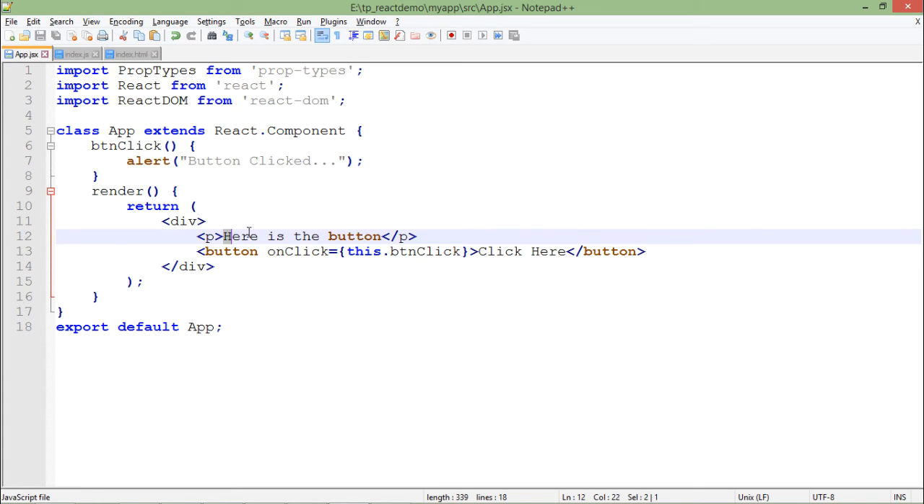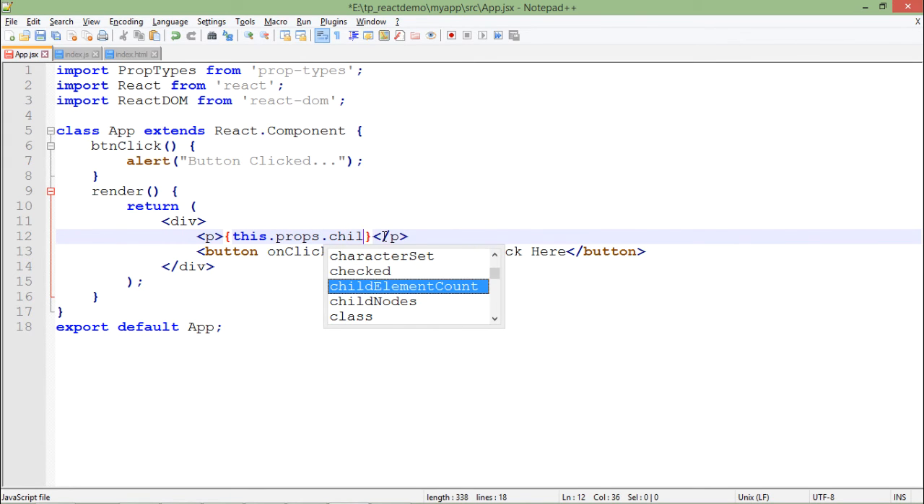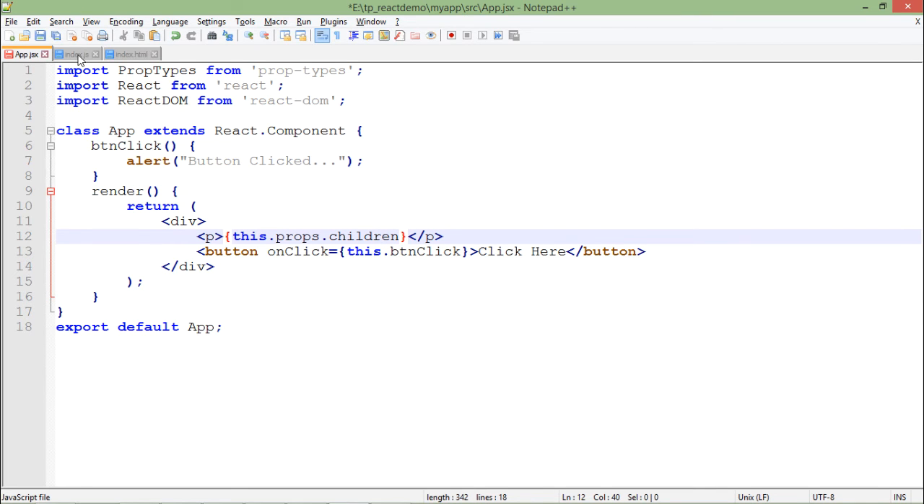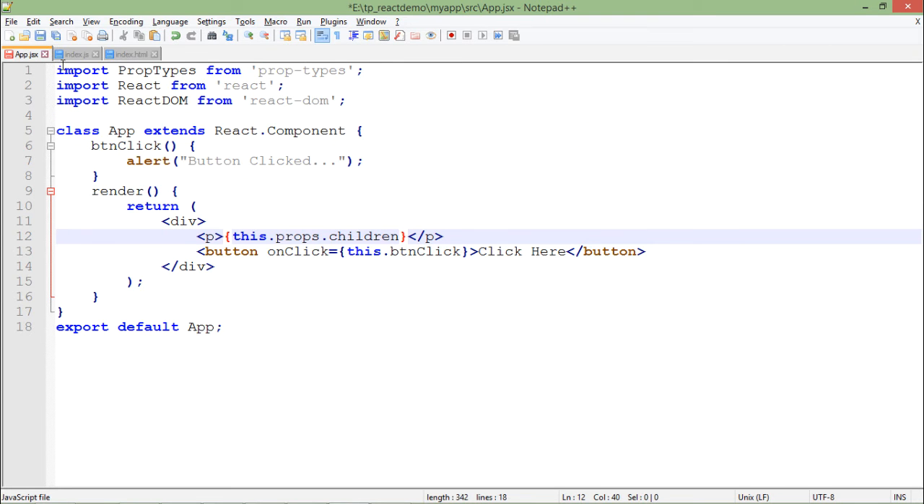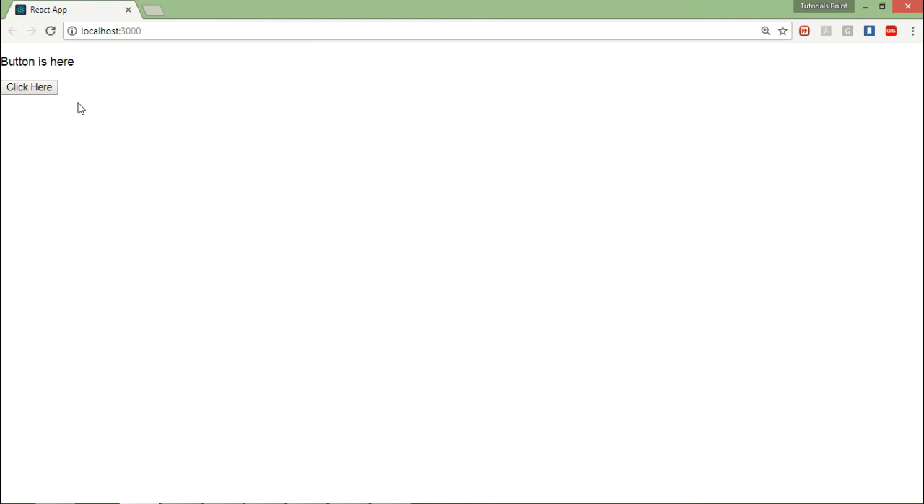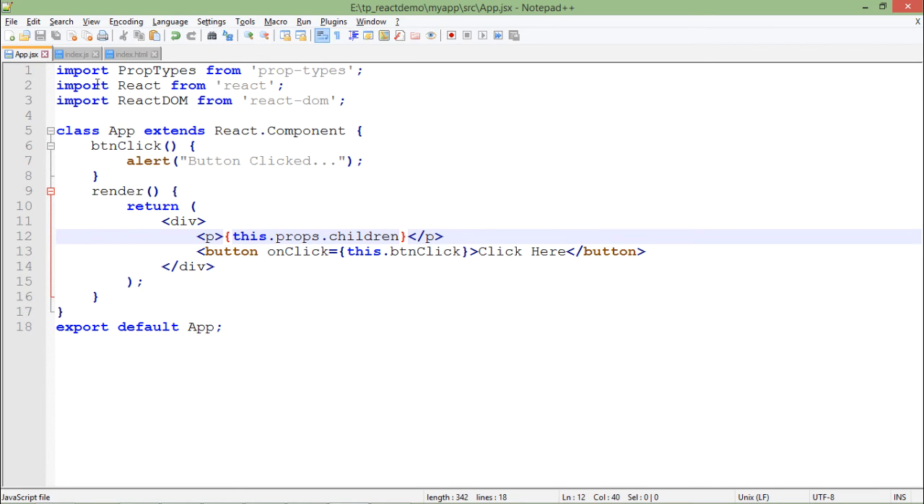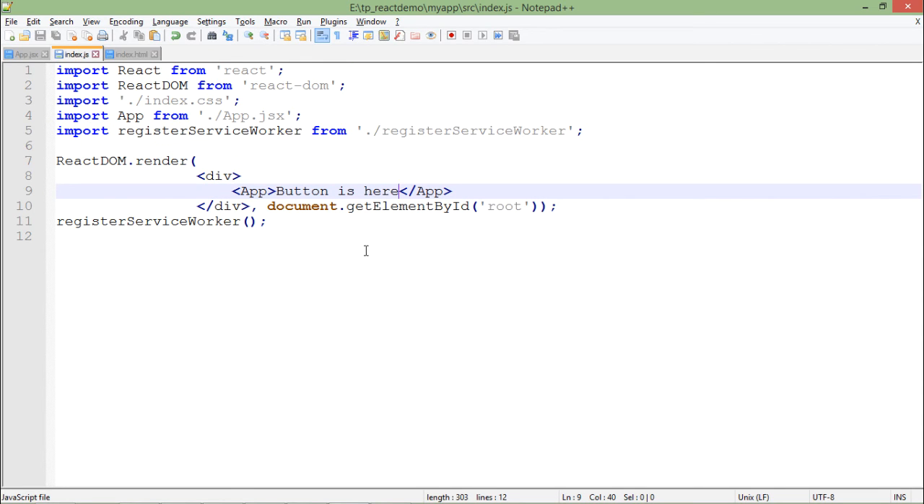app.jsx. So rather than taking the hard-coded value, what I can do here is I will again use a binder, and here I will say this.props.children. So basically this children property here will take the value which you will pass by the time of rendering. So let me just save that, and here you will see button is here. Alright, button is here, the text which you have set while putting this particular tag.